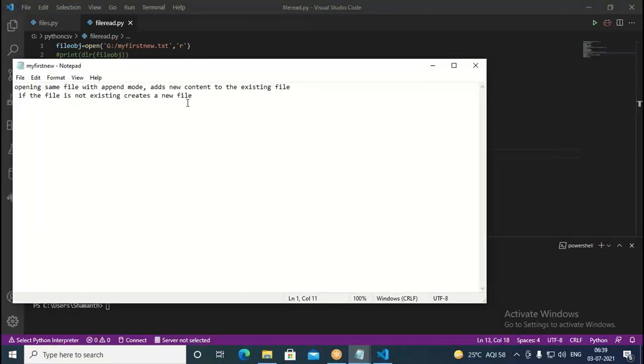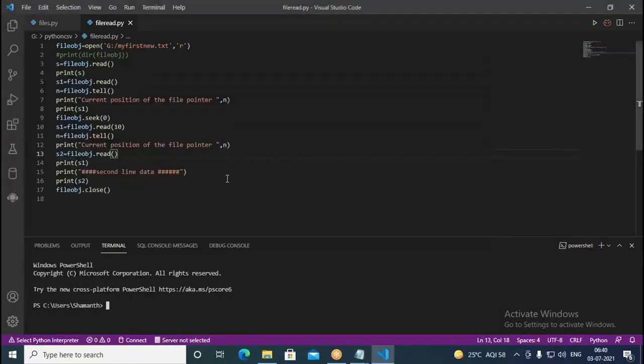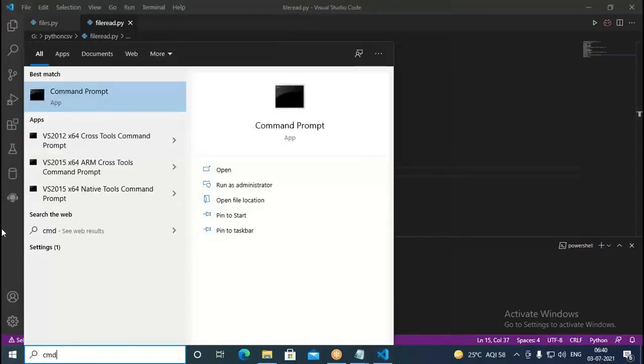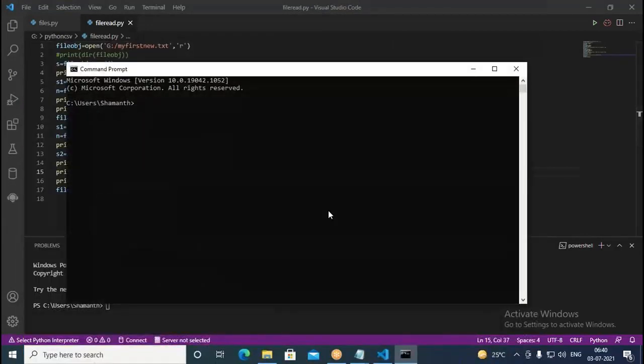Say me file with append mode. From there you are going to get it. Then after that we print S1. Then we separate the first line from the second line. Then we print S2. Then we close the file object. Now let me once again run this and show you. Now here just type Python followed by file read.py.